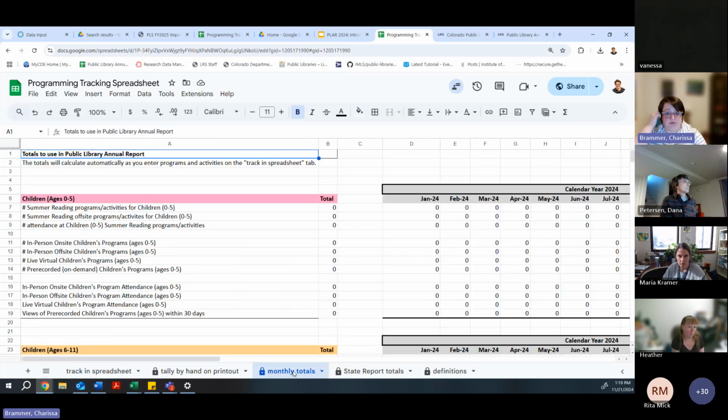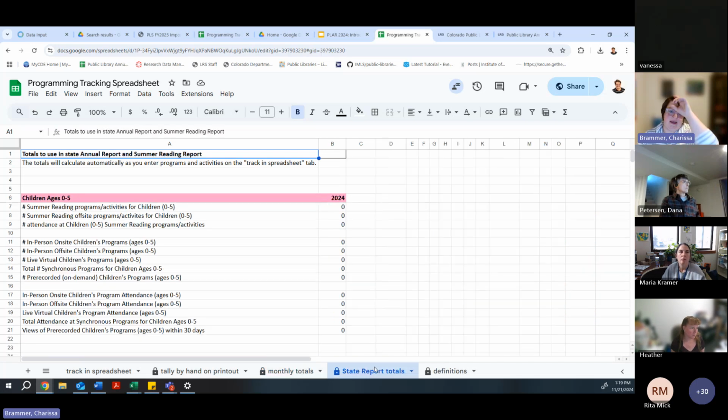It'll also give you your monthly totals. It'll feed those in based on the date. And then it'll give you your state report totals. So if you've put everything in this for the year, then you can just report that out to us using these numbers. So hopefully that makes life a little bit easier.